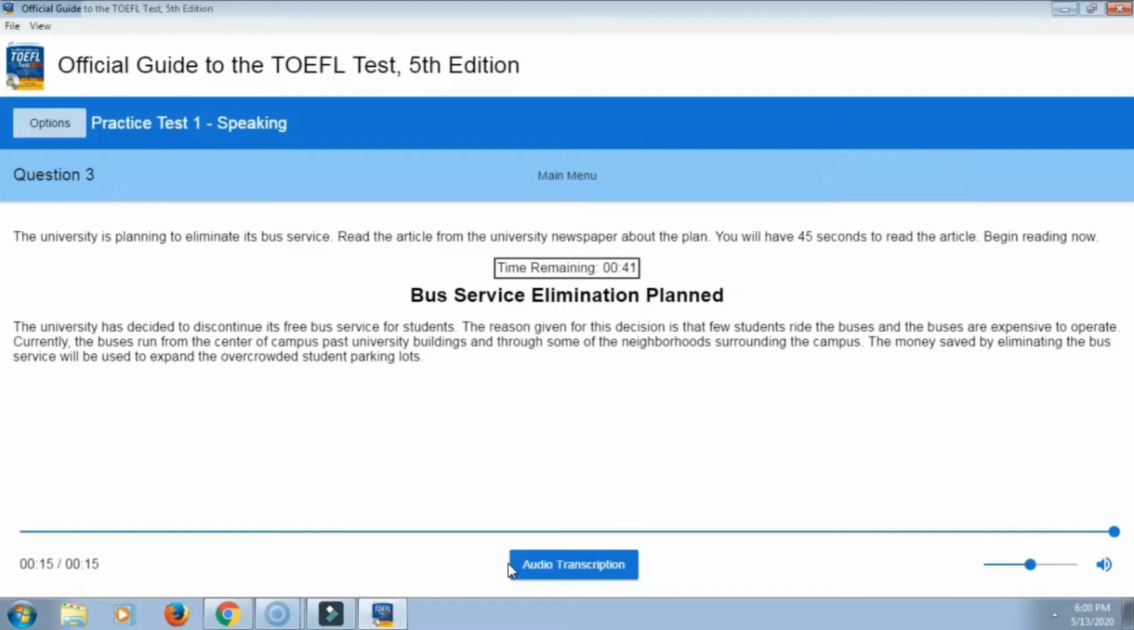If you see on the screen, a stopwatch appears. There we see that the 45 seconds are going by, and in that moment you have to read this short passage. The good thing is that later you can see this passage again.